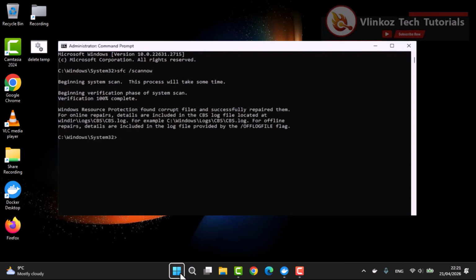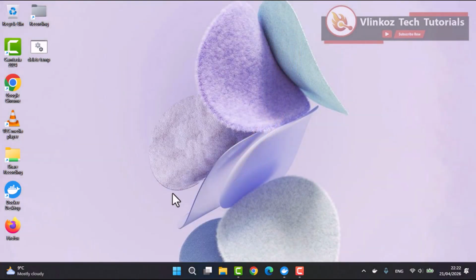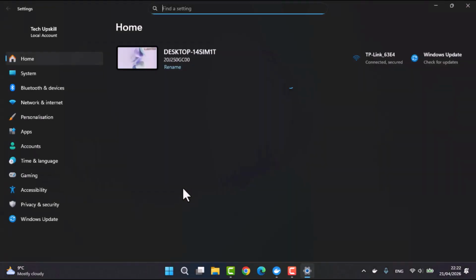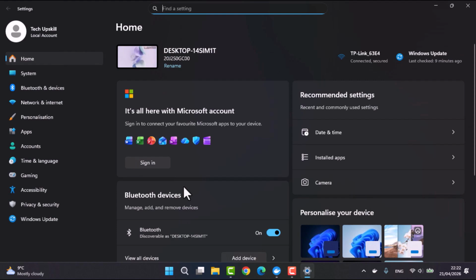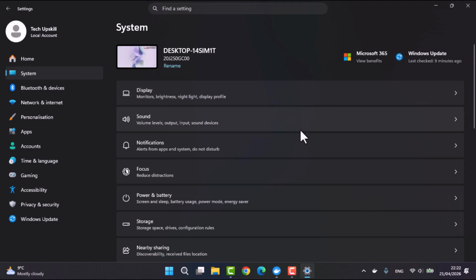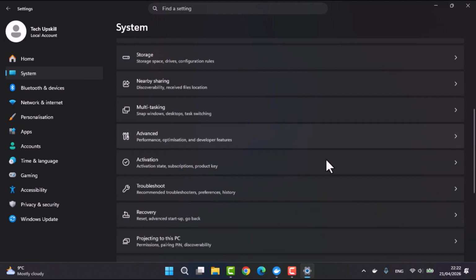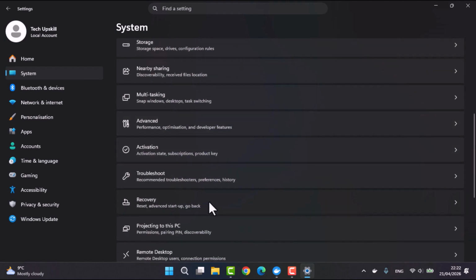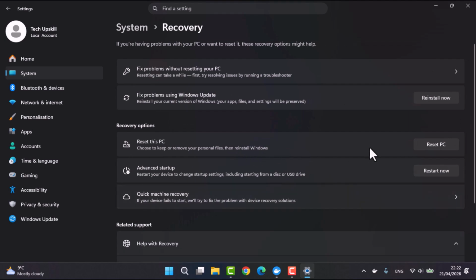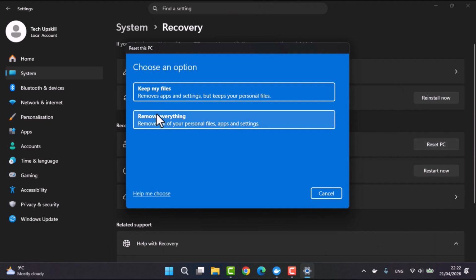To begin this process, search for Settings in your Windows search bar and open the Settings application. Navigate to the System tab. Scroll down the left-hand menu and select Recovery. On the Recovery page, you will find an option to reset PC. Click on this. You will be presented with options for how you want to reset.